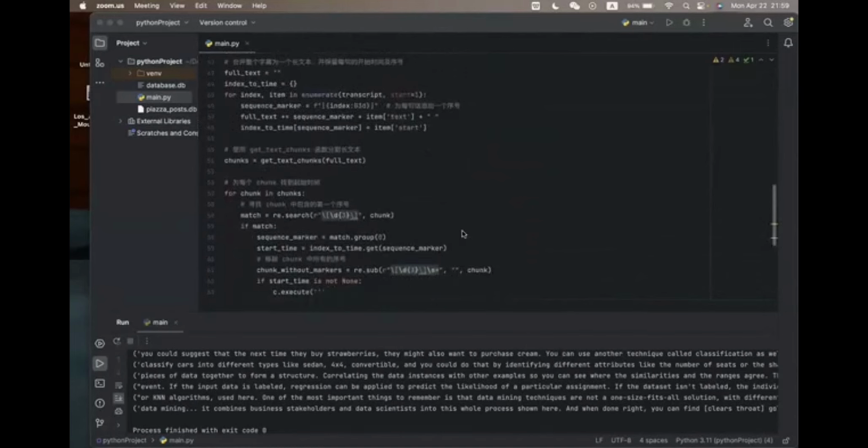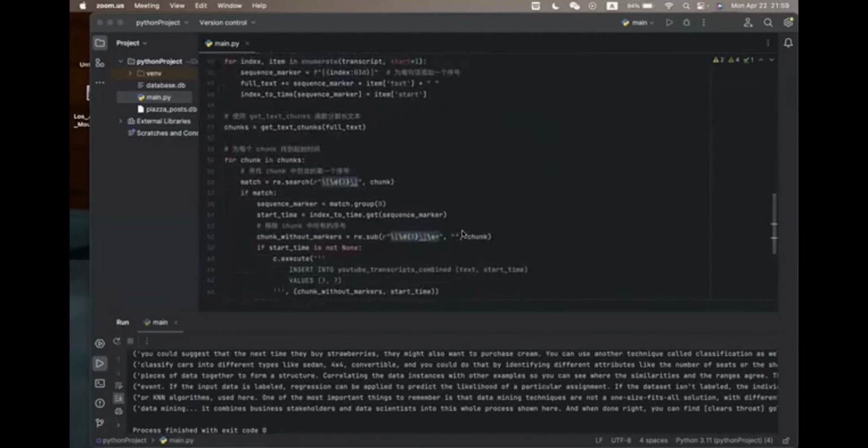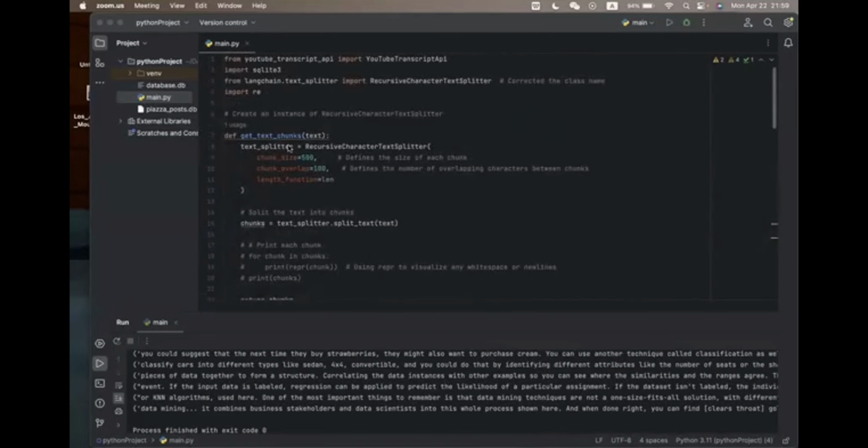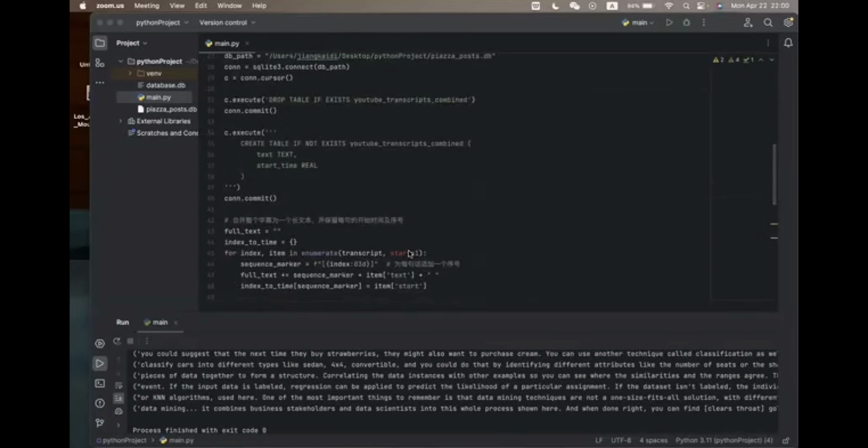So we need to merge all the sentences together, and we need to match the correct timestamp. In order to do that, we added an index in front of every sentence, and we merged them together into a long text. Then we pass the long text to this function, and we get chunks of length around 500 characters.